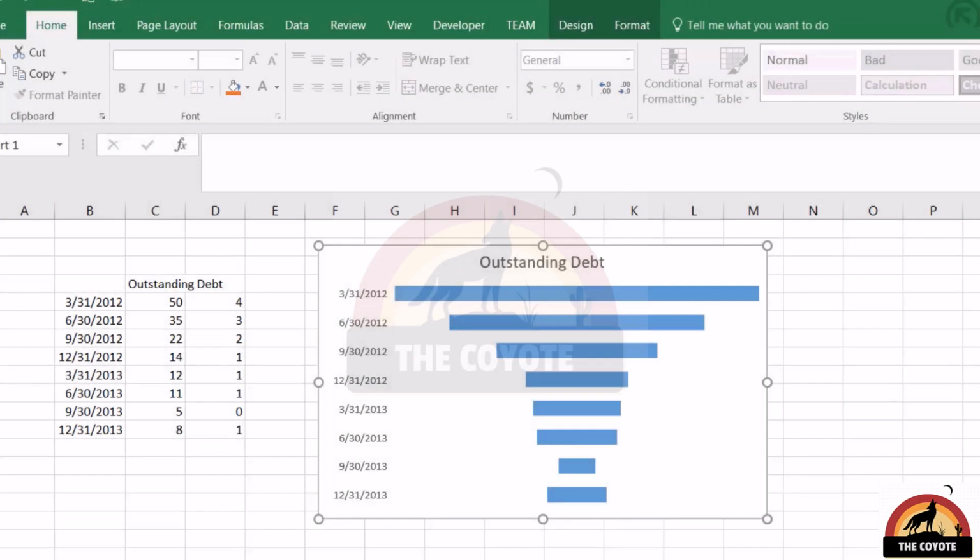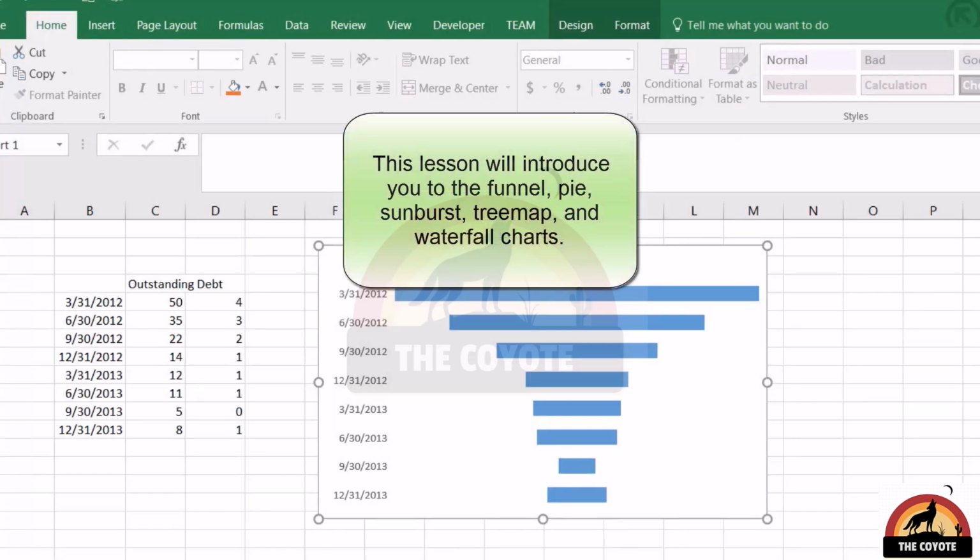With Excel 2016, Microsoft has introduced a few new chart types. We'll cover two of these charts in this lesson, the Waterfall and Sunburst charts. Before we address either of them, though, I'll quickly cover the funnel chart and then dive into the pie chart.